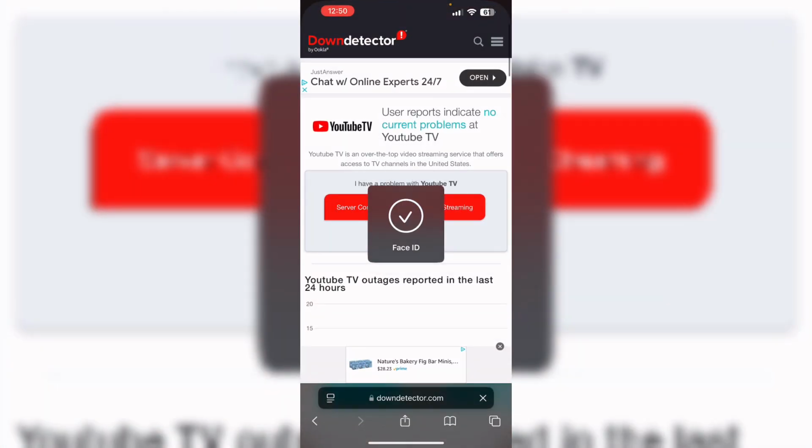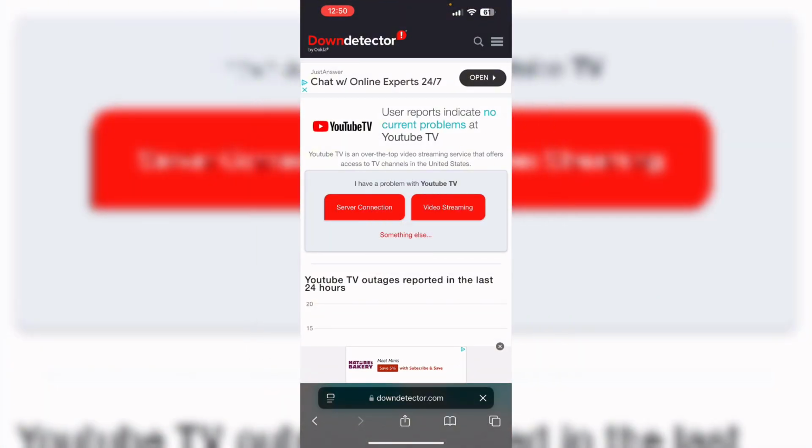Then check for service outages. Verify if there are any reported service outages with YouTube TV. You can search this by going to Safari and then down detector.